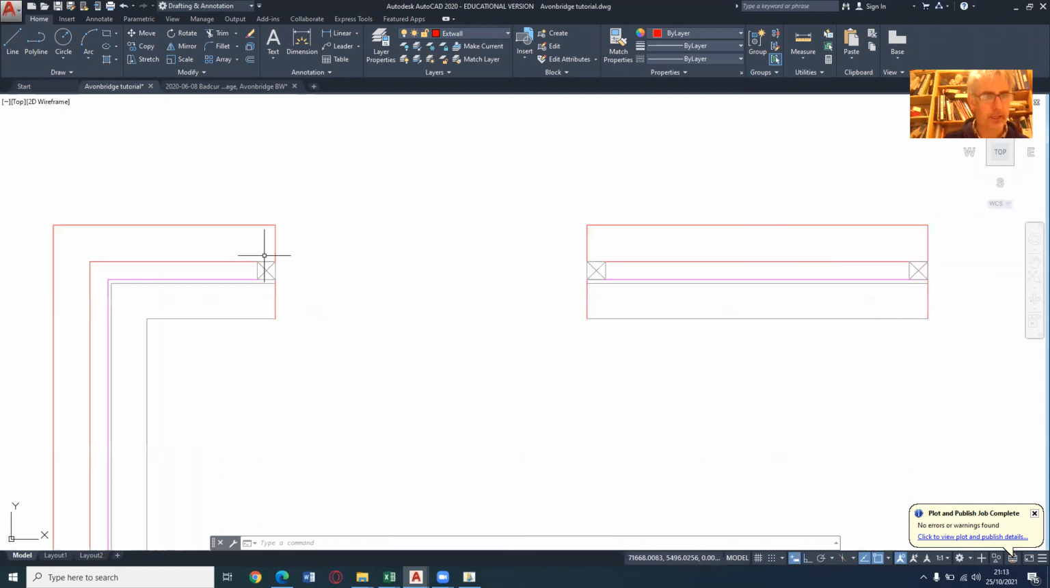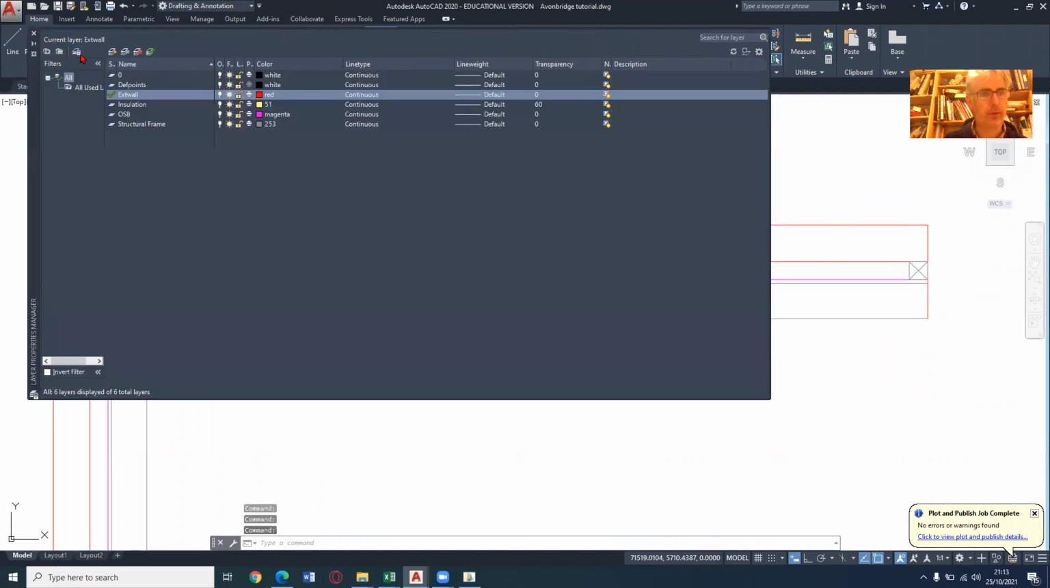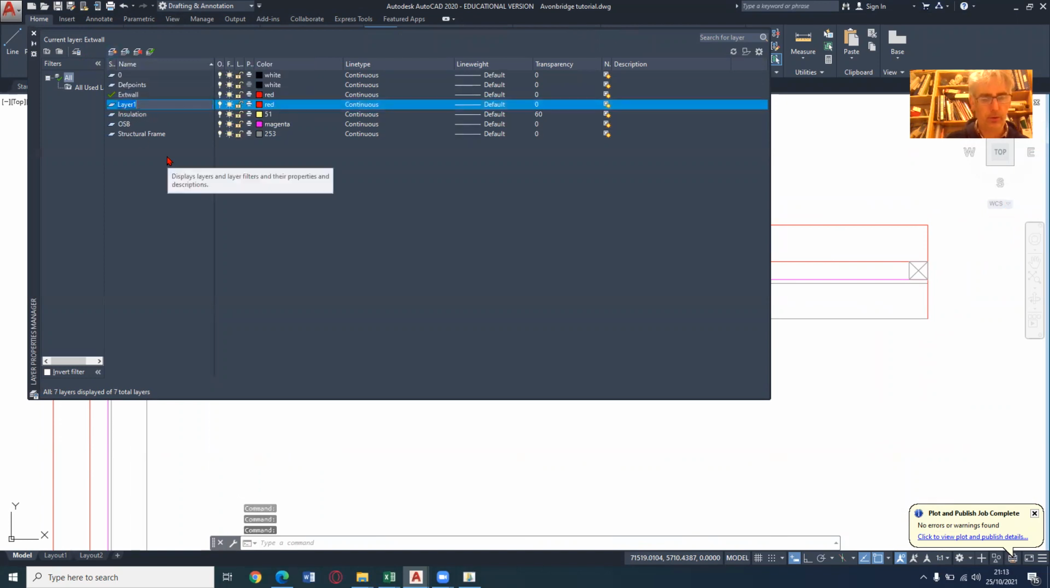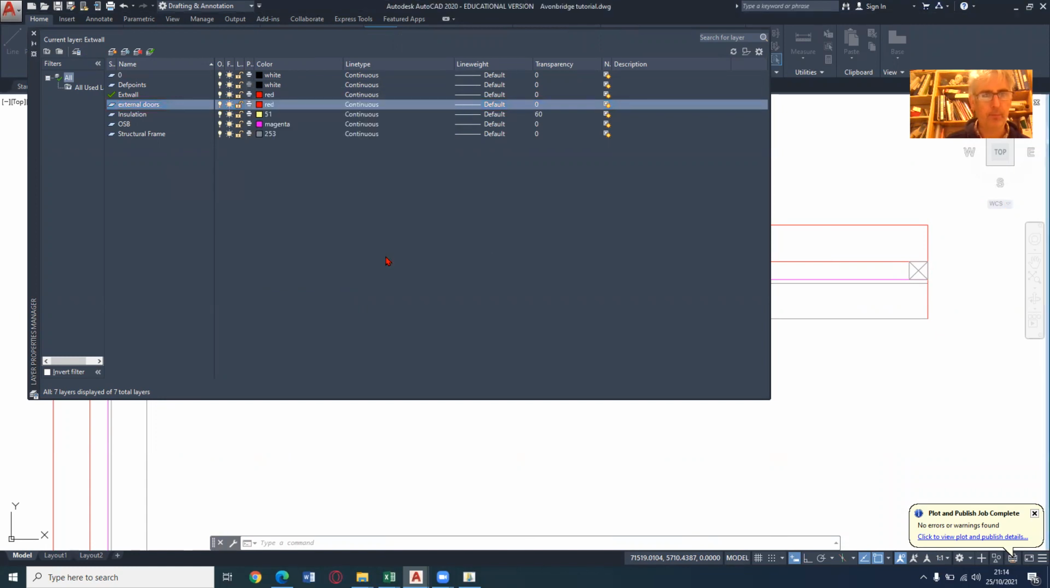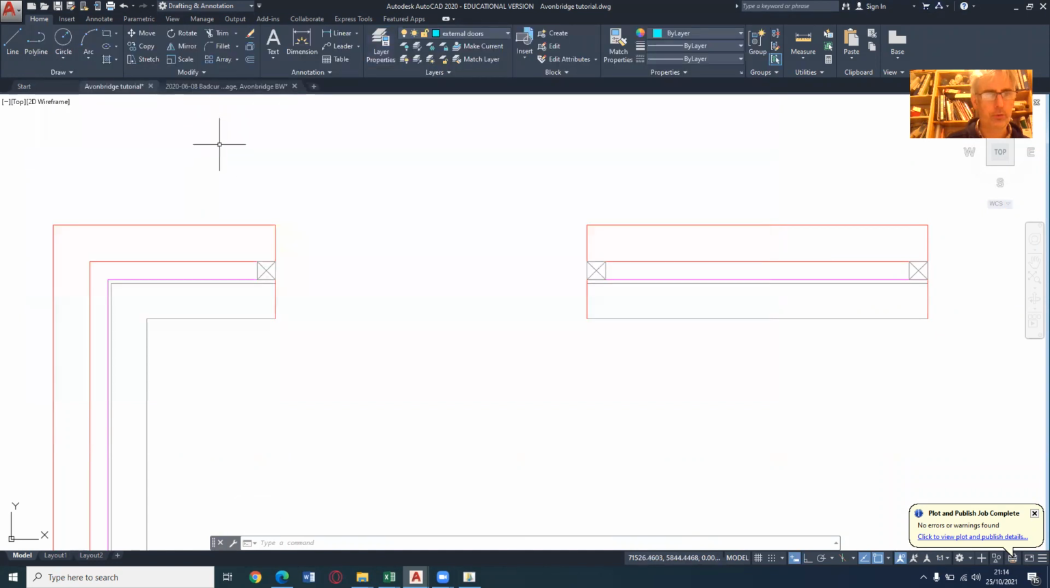Now, the way to do that would be to create a new layer. So we're going to go to our Layer Properties Manager, and we're going to go to this particular symbol, New Layer, and we're just going to call that External Doors. And let's make that maybe a light blue. Again, we're not really looking at changing the line types just yet. We might come back to that. And then make sure that that's your current layer by giving it a green tick, and then click Close.